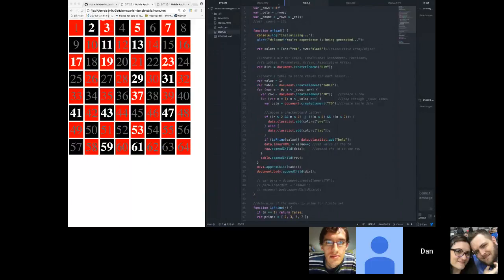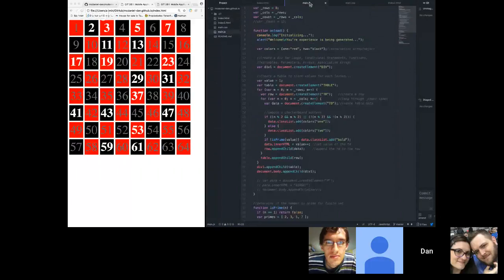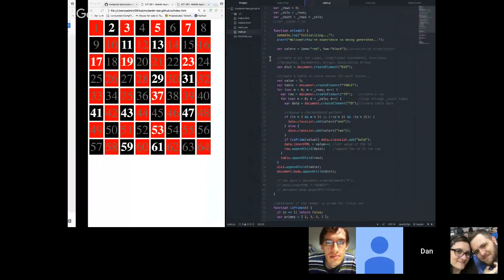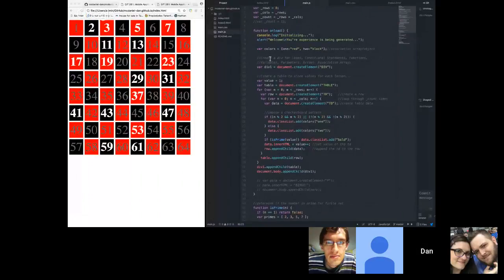So you guys have any questions? No questions. Nope. So it's basically just a checkerboard with the primes bolded in white? You got it. That's all it is.